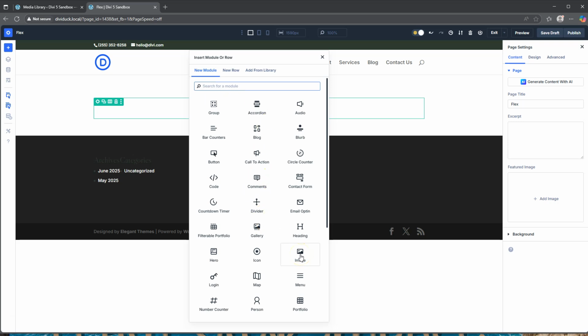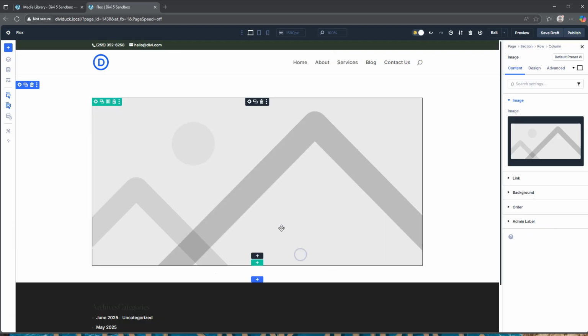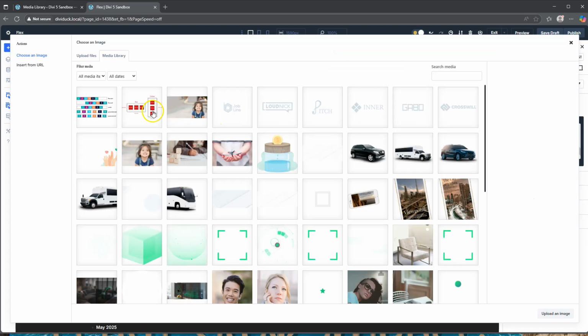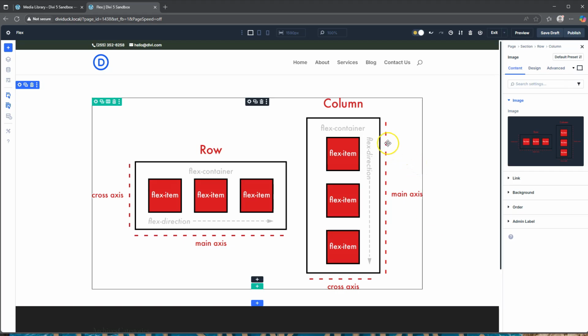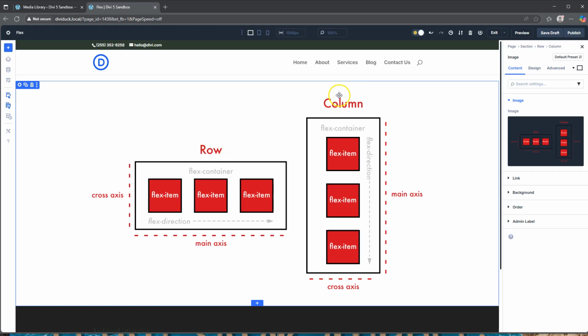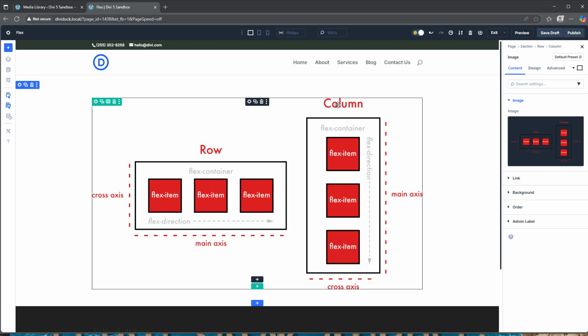I want to explain another concept to you today. So if I come in here and I just want to select this one over here. All right, so over here you can see we have two concepts. One is a row and the other one is a column. Now, what I want to draw your attention to is this over here, this main axis, and this cross axis.